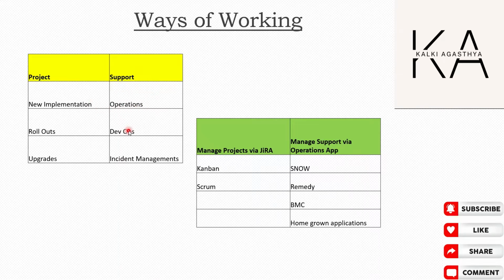Right now, what are the tools we use to manage the project? Generally, most of the companies use JIRA to capture their project related activities via Kanban or Scrum board. And for support, generally most of the companies use Snow, Remedy, BMC and homegrown or inbuilt applications.